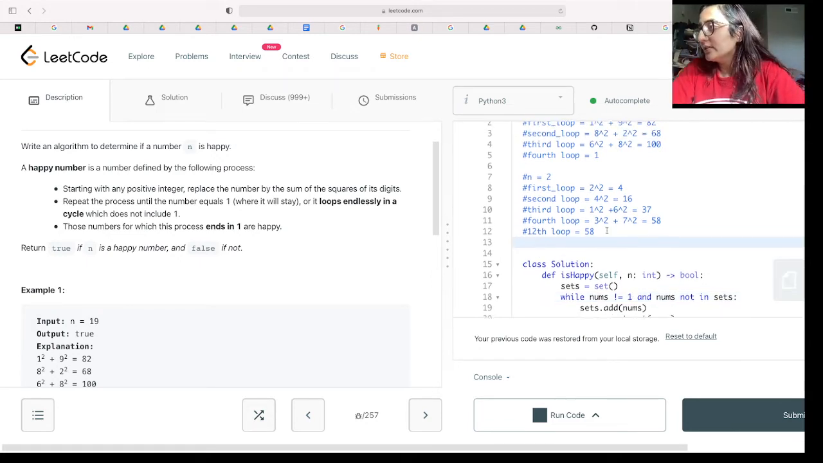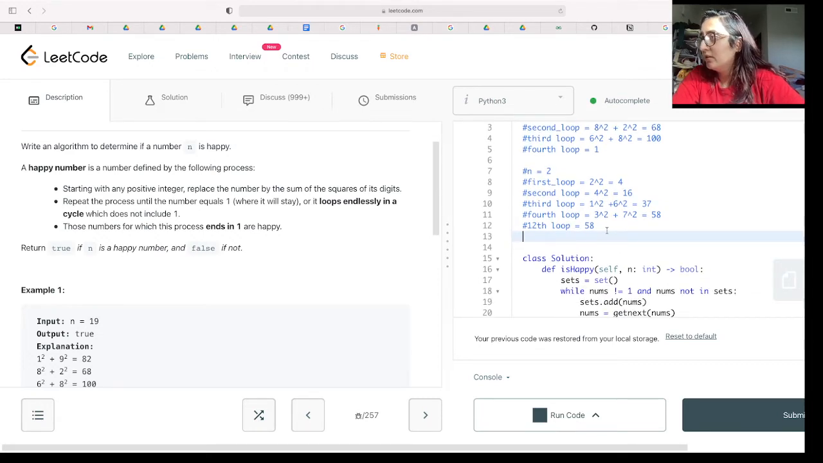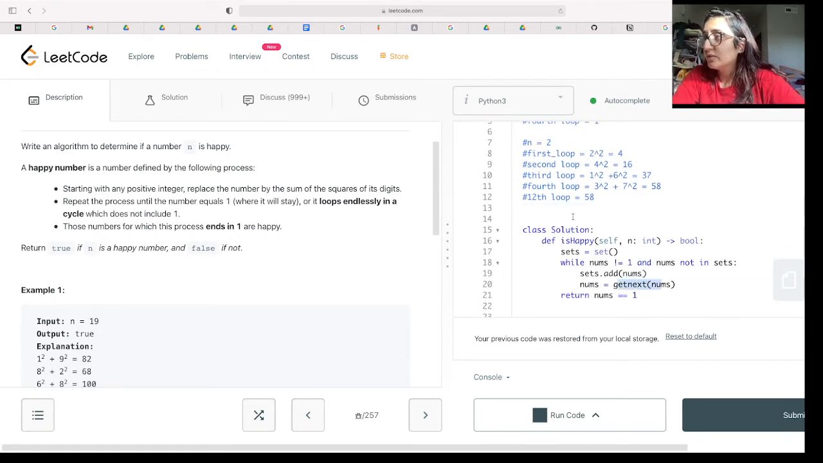So let's go through this problem and see how we will define the get next function. Define get next nums. So in our case, let's not call it num, sorry, let's actually change this to nums.